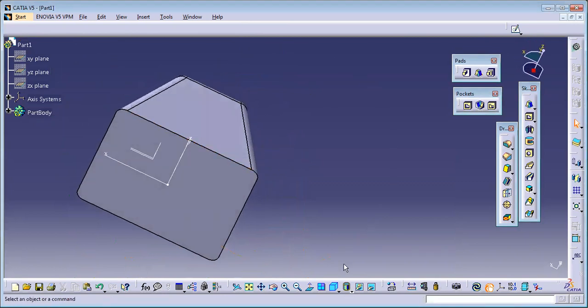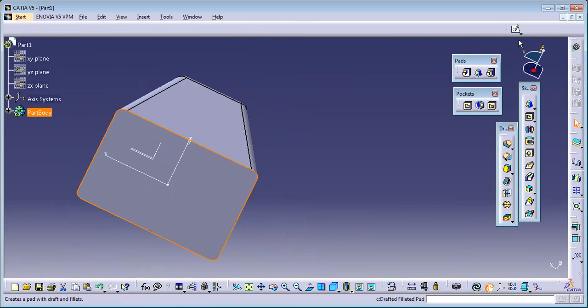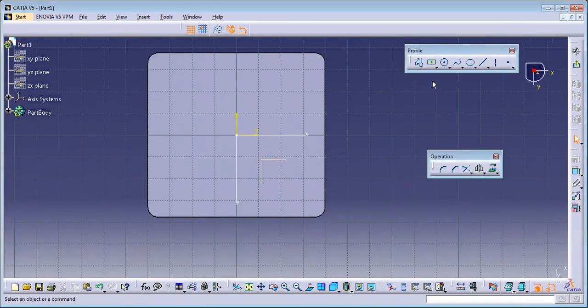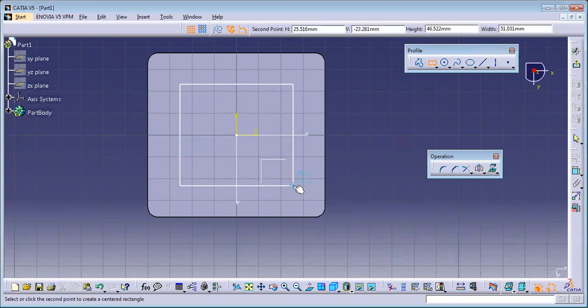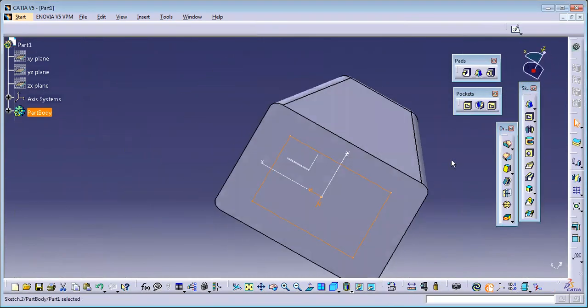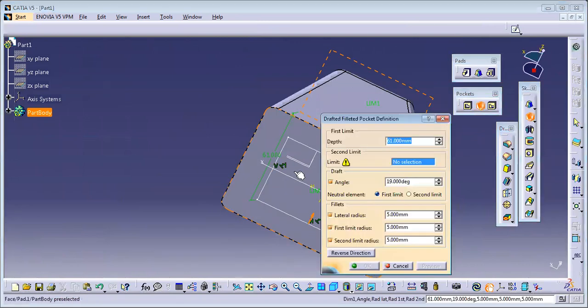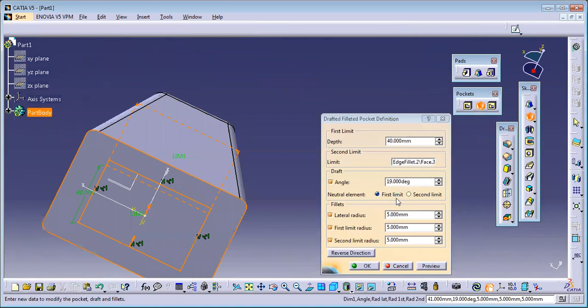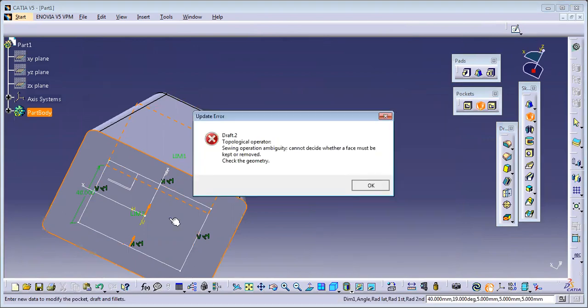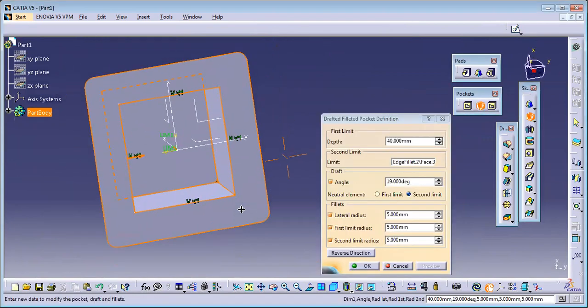Now to explain what a drafted filleted pocket is, same thing, I'll go on sketching on this face. I'll take a rectangle shorter than this so that I could scoop out the material from this. I'll say exit. I'll go with drafted filleted pad. I'll select this face as my second limit and drop it down. I'll keep my second limit as neutral element. I'll say preview to this. See, the material has been removed, right?